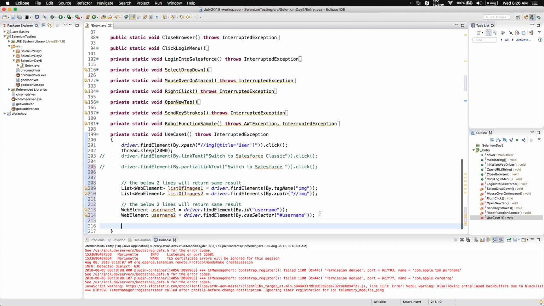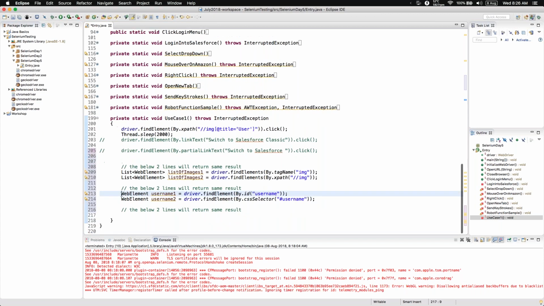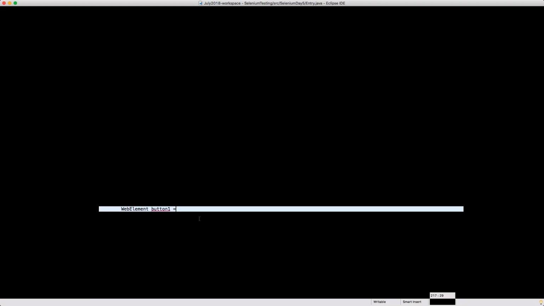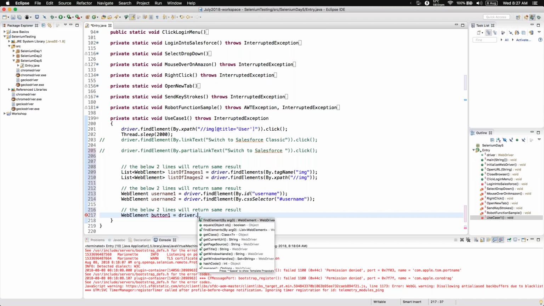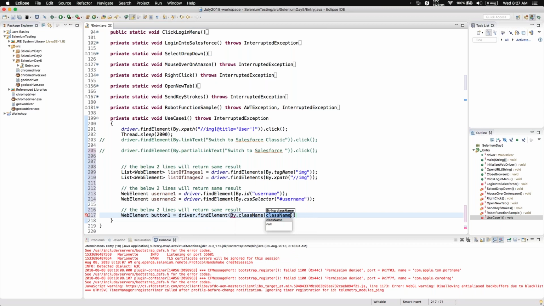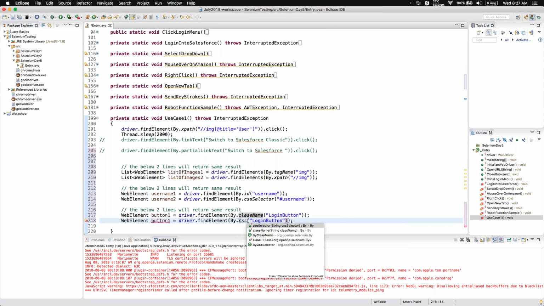And the same way, if you go by class name, I don't have an example. I'll just write it again. Maybe button. I'm just coming up with an example. First, let me finish it. Find element by class name. I give, okay, login button. This is as good as telling CSS selector with the dot.